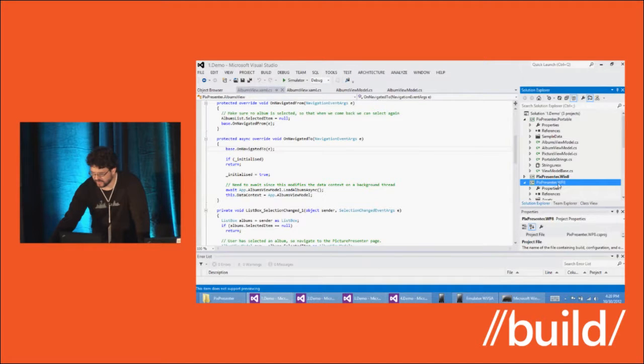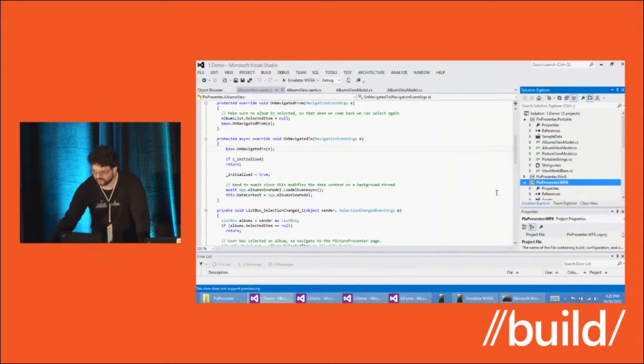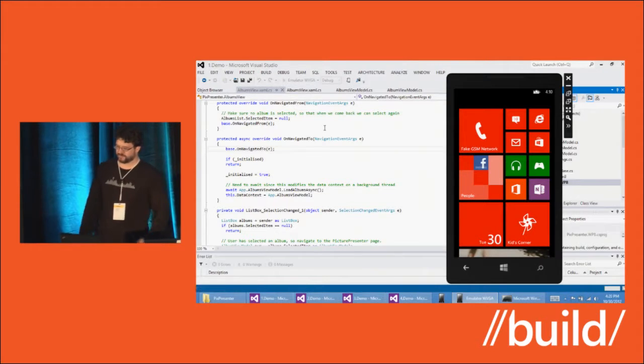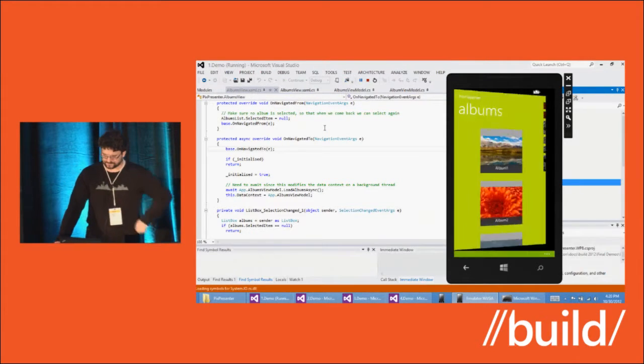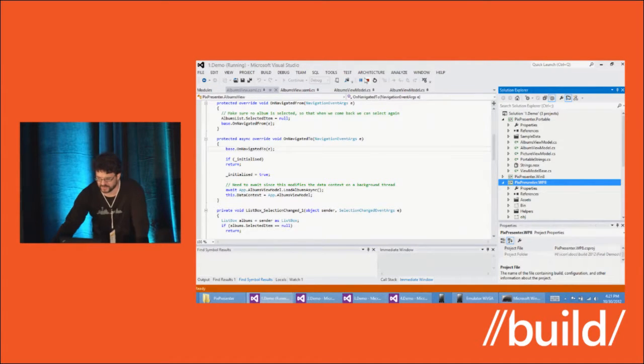Now I'll go back to the Solution Explorer, right-click and set Windows Phone 8 as my starter project. This time I'll run it in the emulator for the phone. And there you go, the same data showing up in the albums. I won't click through because there's nothing else in terms of sample data behind this. I was just showing the album structure.